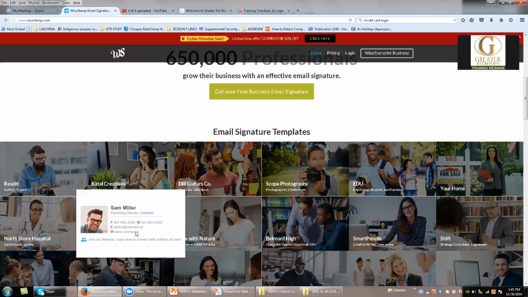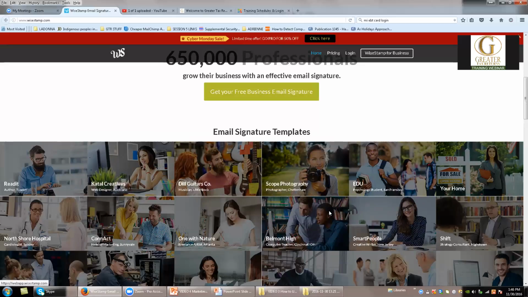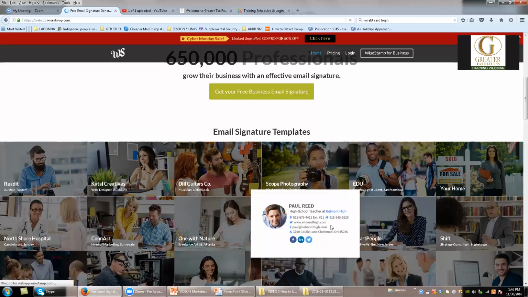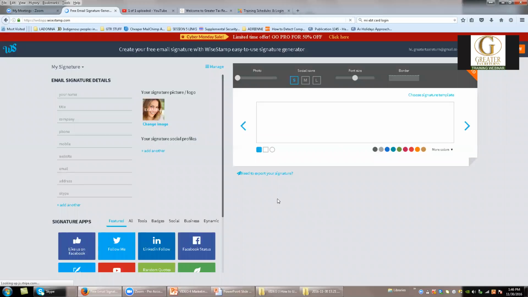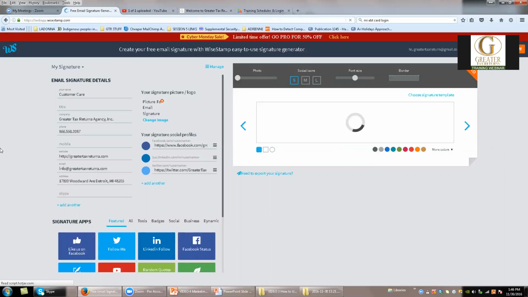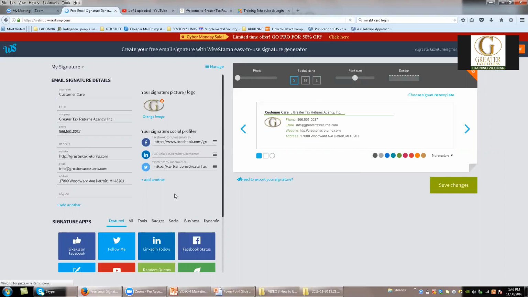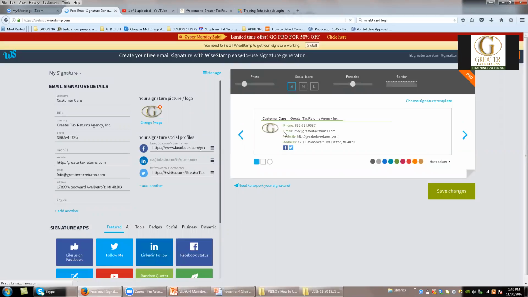And so you can actually come up on here and get a free signature. And we're waiting for it to pop up. And it's a simple process to do so. You just simply fill out this information, and as you can see, our account Greater Tax Returns is right here, and this is actually what our signature looks like.